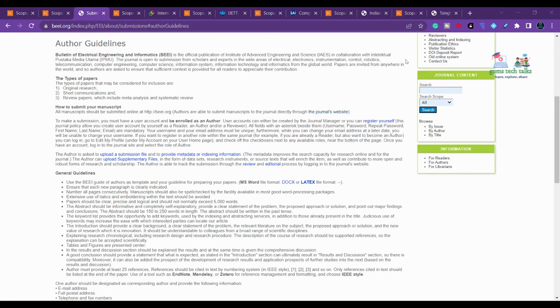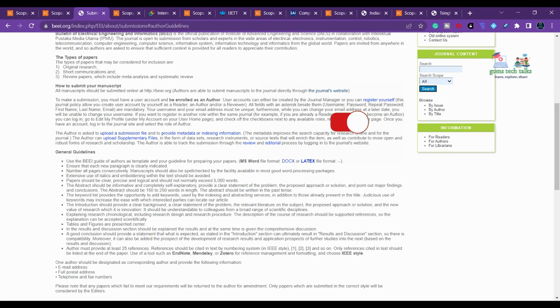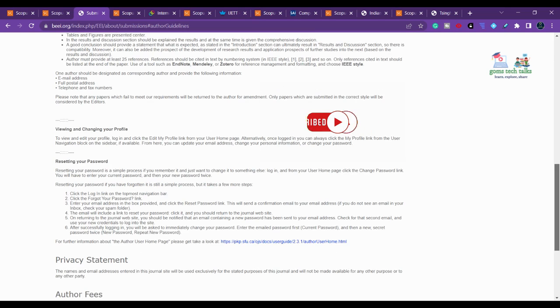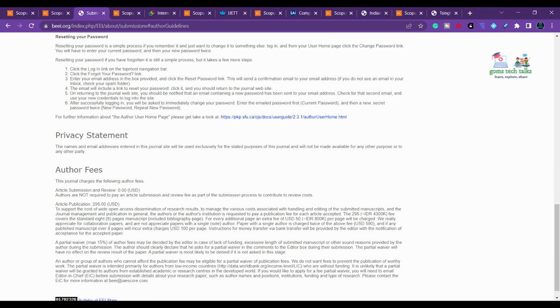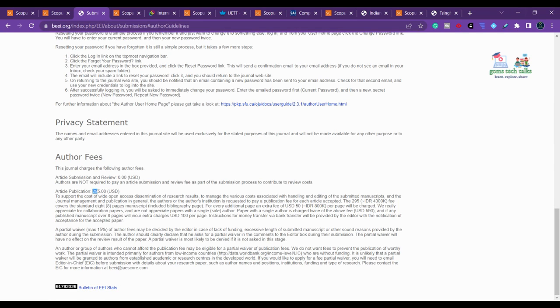Here they have given the general guidelines document. They have given the manuscript format, that is a template for your manuscript. You can use that. And if you scroll down, you can see more about it. The author fee they have mentioned is 295 USD, which as per today's market is nearly 23,487 rupees. So you can just proceed with that. And here they are also mentioning some waiver.